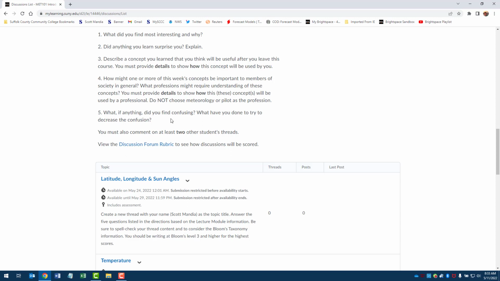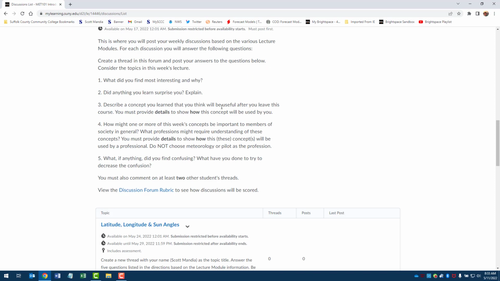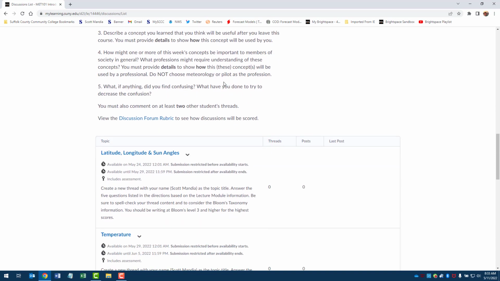I call it the walking into a store, and instead of looking for your item, ask the first employee you see, hey, where do I find this? It's like, give it a shot yourself first. And then, of course, it's not a discussion if they're not commenting on other students' threads, so they have to comment on at least 2 other students' threads. So basically, they're going to do those 5 every time.